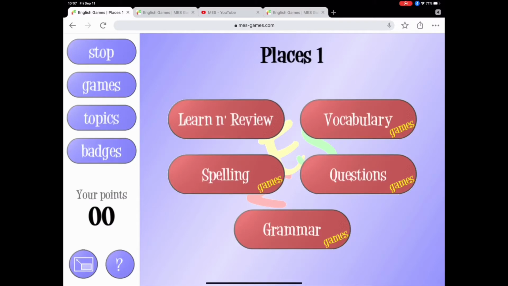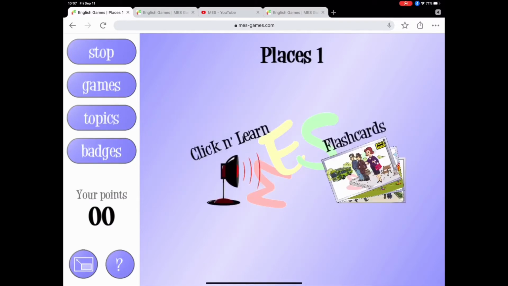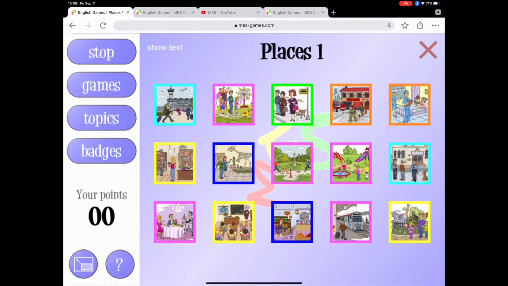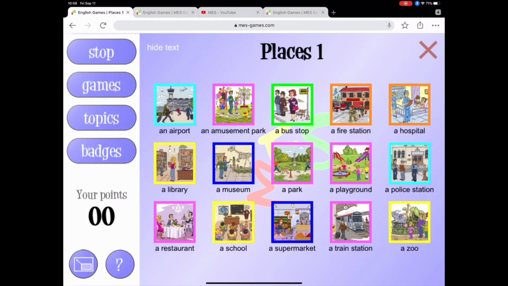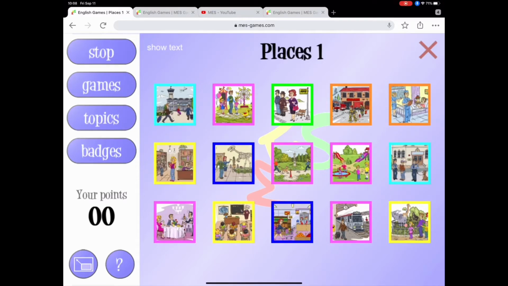If you touch Learn and Review, there are 2 options. One is Click and Learn. Let me touch that. And you have all of the images available. You can touch the images. An airport, an amusement park, a bus stop. And it will tell you each of the words. You can click on show text if you would like to see the text. You can also, again, hide the text. This is a nice option to have all of the vocabulary in front of you.